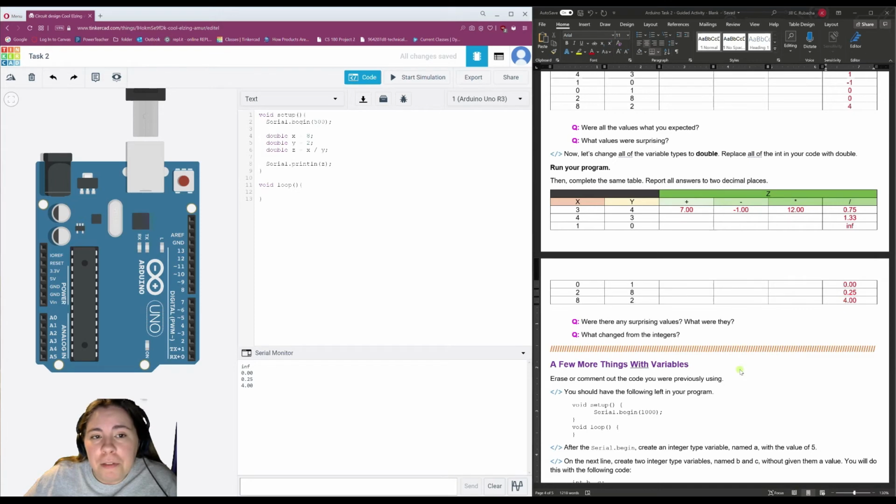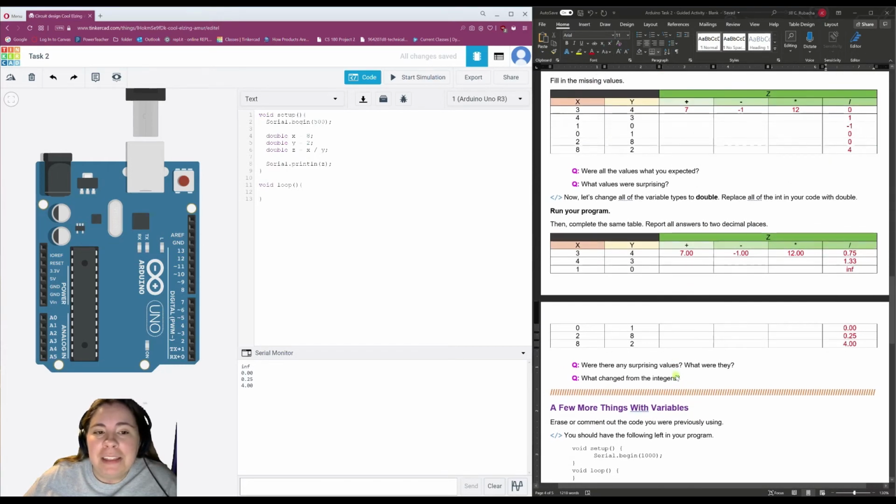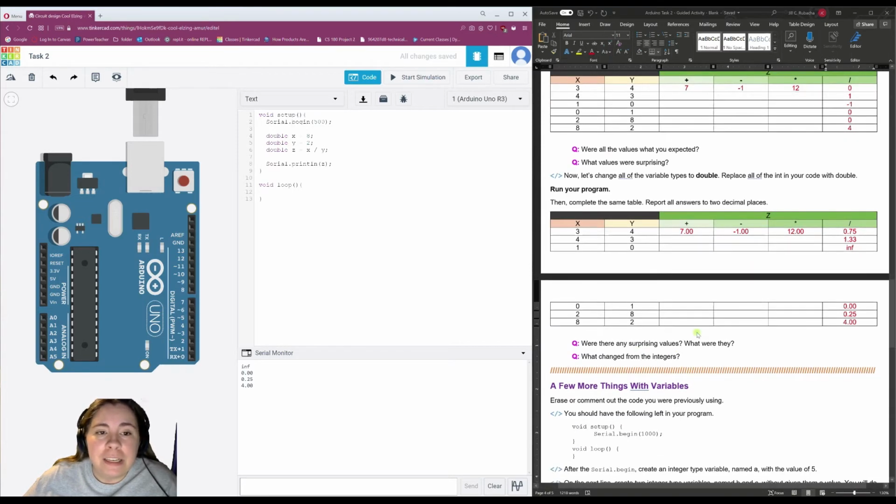Essentially, if you're doing math and you want decimals, you have to have a double. Math works like math, division works like division. With integers, math's going to work like math unless you're dividing, because if you don't have a nice, clear answer that's a whole number at the end, it's going to get truncated.